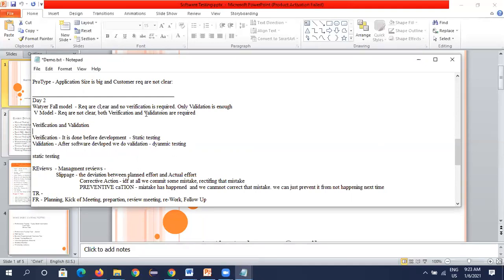The waterfall model and V model are very, very important from an interview point of view. Waterfall model, V model, verification and validation. I'm 100% sure questions related to these will be asked in interviews. What is a waterfall model? What is the difference between the waterfall model and the V model? What is verification? What is validation?